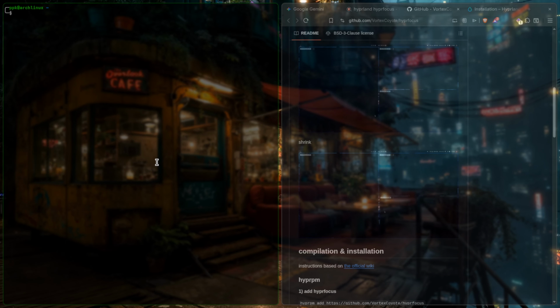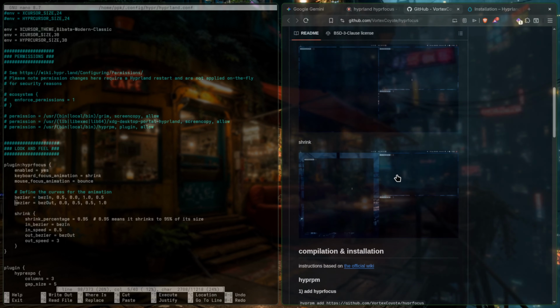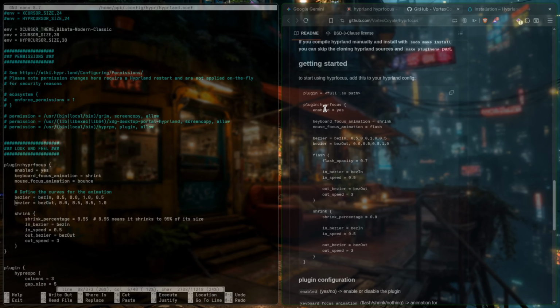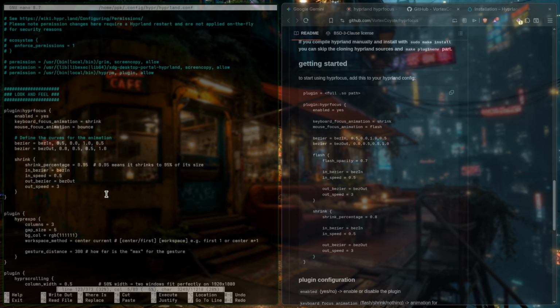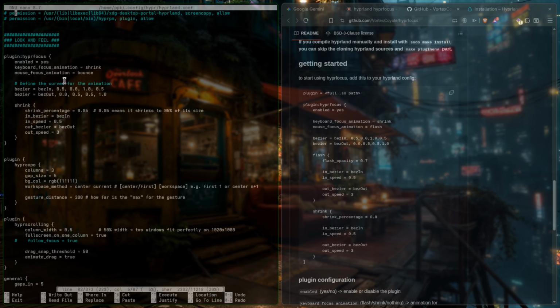But anyway, if I go to Hyprland and you go to look and feel. So just go to the website and then you can scroll down. You can basically just cut and paste or copy this code block in here. So this is what you need to copy and paste into your hyprland.conf file in the look and feel section. As you can see here, there's my hyper expo, there's my hyper scrolling, so all got separate blocks. So here's hyperfocus.